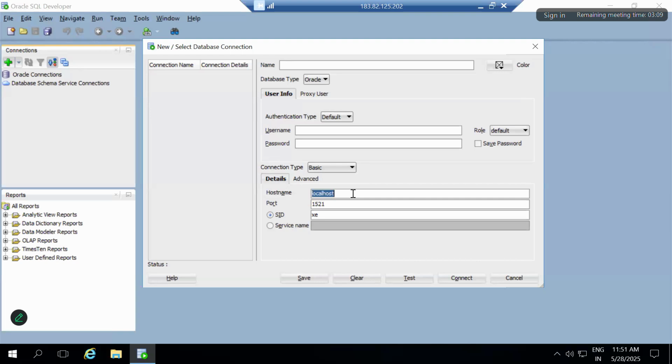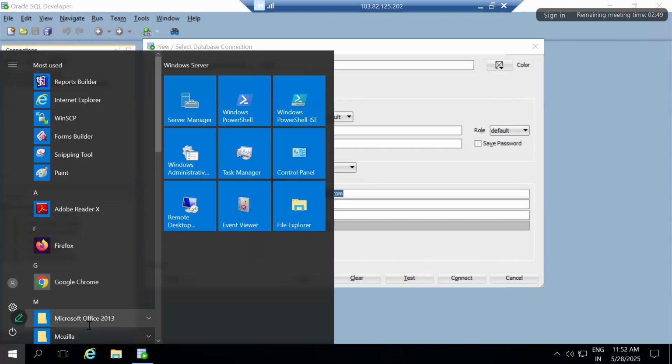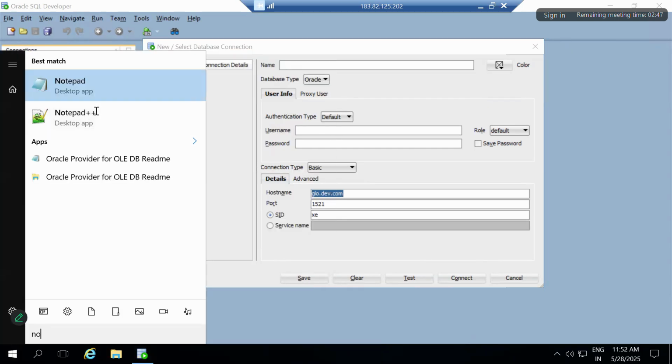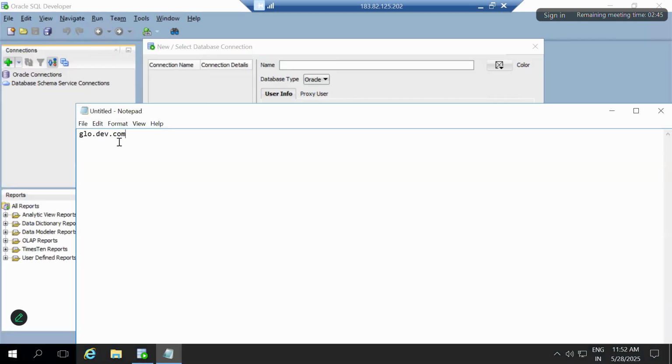Host name: glbo.dev.com. This is applicable only in the Babu machines, not in your client systems later.